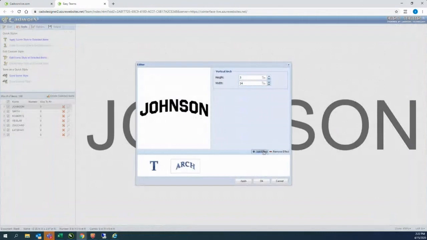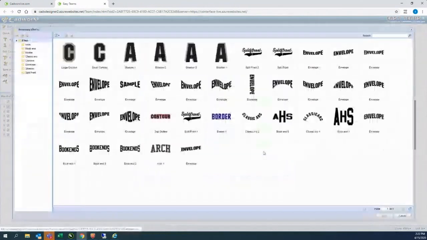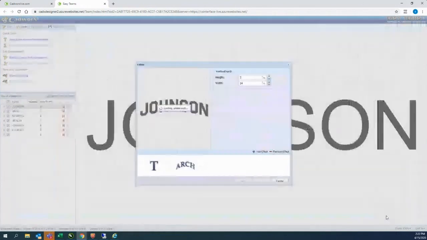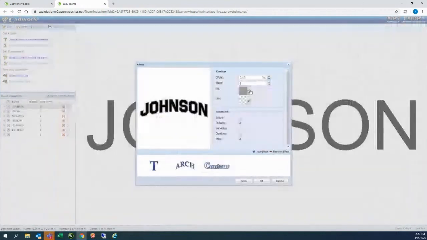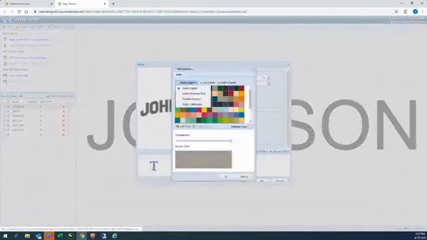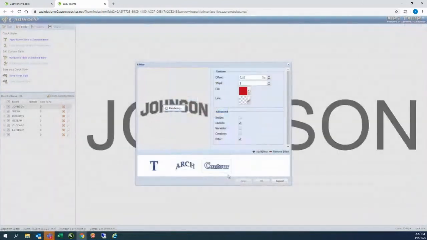If I want a 2 color, this is going to be the same in the designer as it's going to be in Easy Teams. We can go to the contour. This window here is always going to default to the most frequently used, which is great because contours and arches are probably some of the most frequently used ones. But I can just click on small contour, click OK. Here, where it says fill, I can click on a color. Let's say I want black or white, or black and red. I can click OK, and it's going to add a red outline to my Johnson.